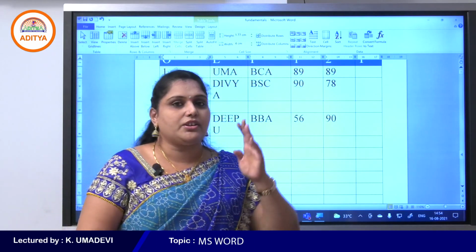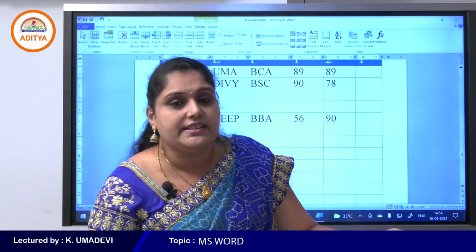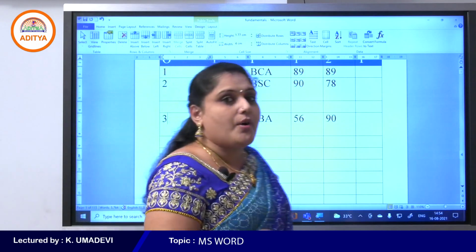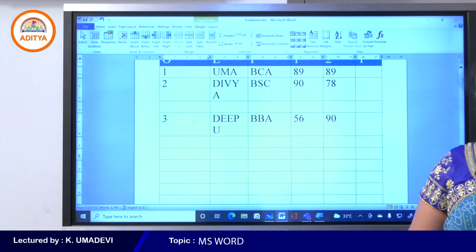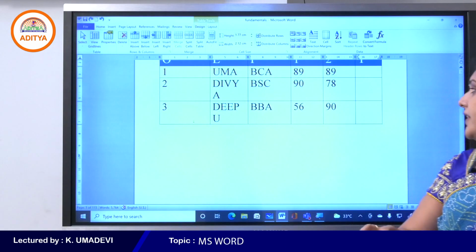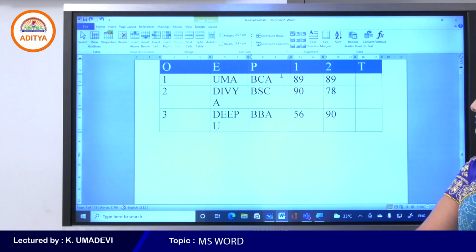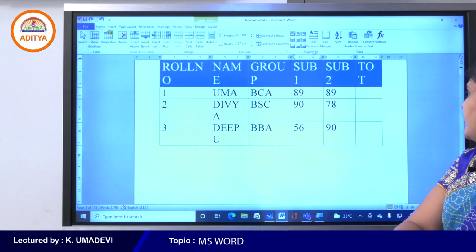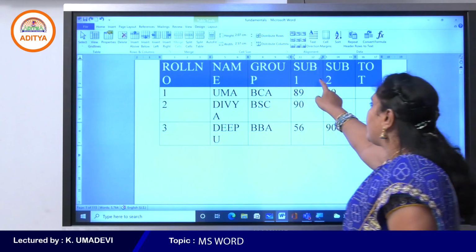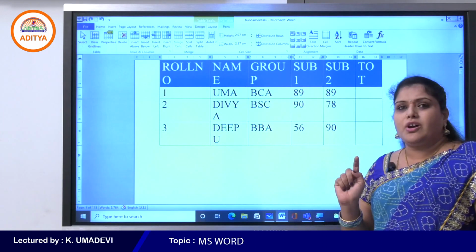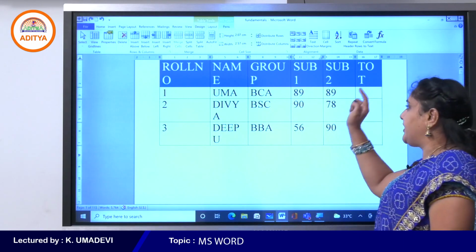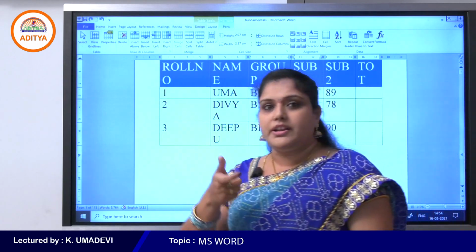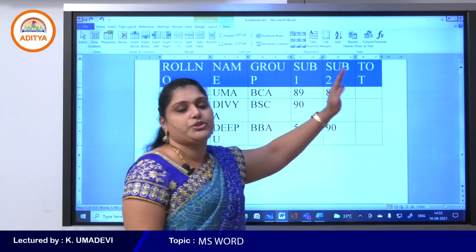Okay, students, inserting rows. So now we'll go with inserting columns. How to insert columns? So now we'll discuss how to insert columns. Again I'll press Ctrl Z. So now I keep my cursor on the subject 1 column. Now I'd like to insert a new column in between subject 1 and subject 2.